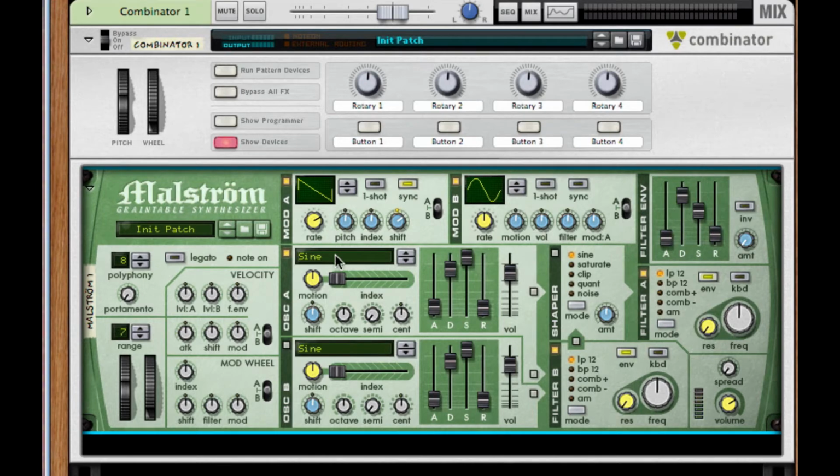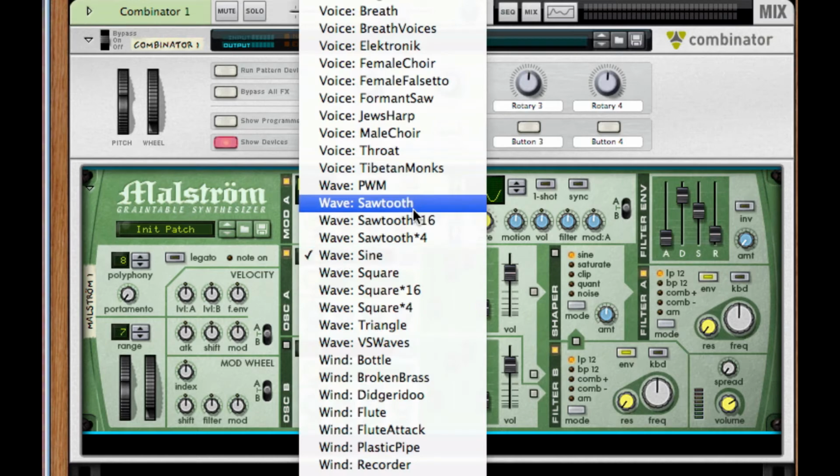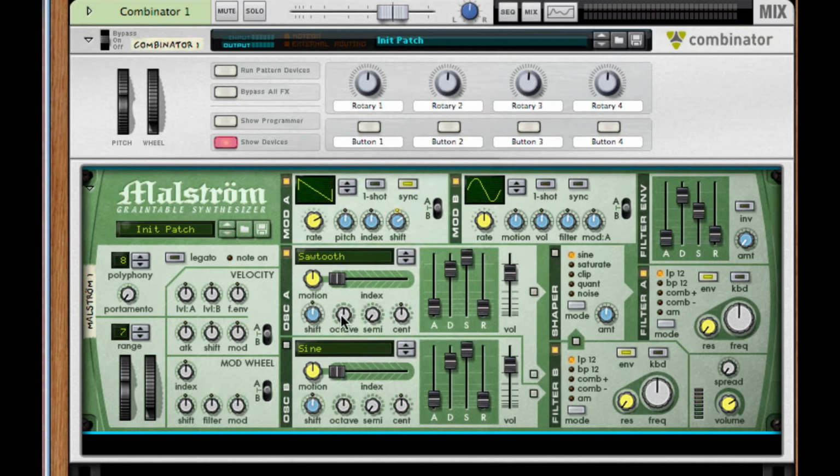Anyways, for the first oscillator, I'm going to choose a sawtooth, and I'm going to take it down an octave. Next, for our second oscillator, I'm going to choose a triangle. You want to go down for this one, and I'm also going to take it down an octave. For my mod wheel preferences, I'm going to take my filter all the way negative as far as it'll go, and I'm also going to take my mod and push it all the way positive as far as that can go.